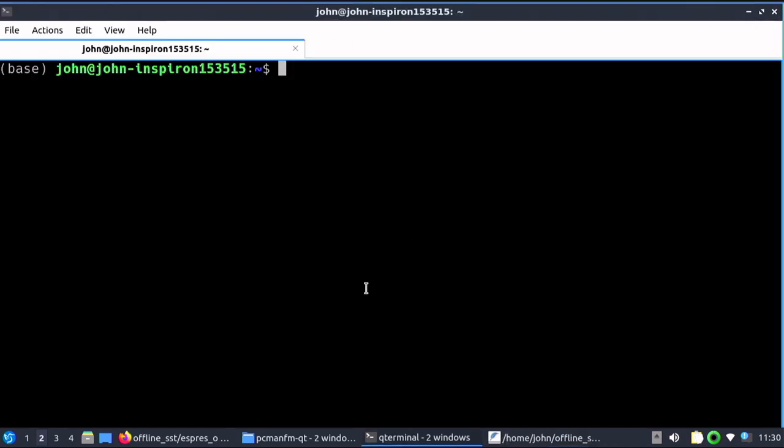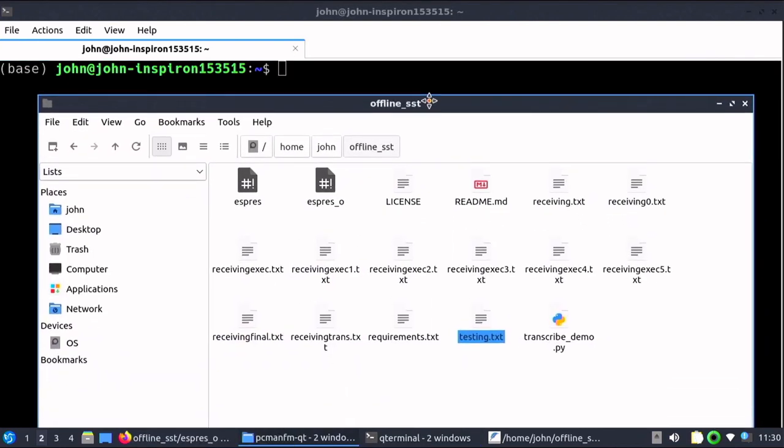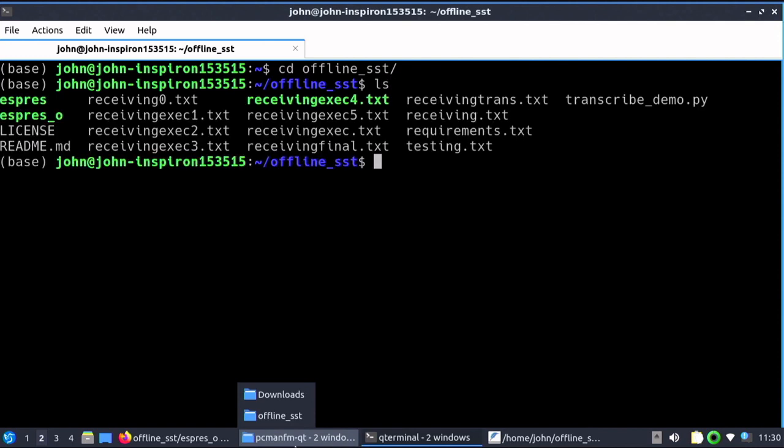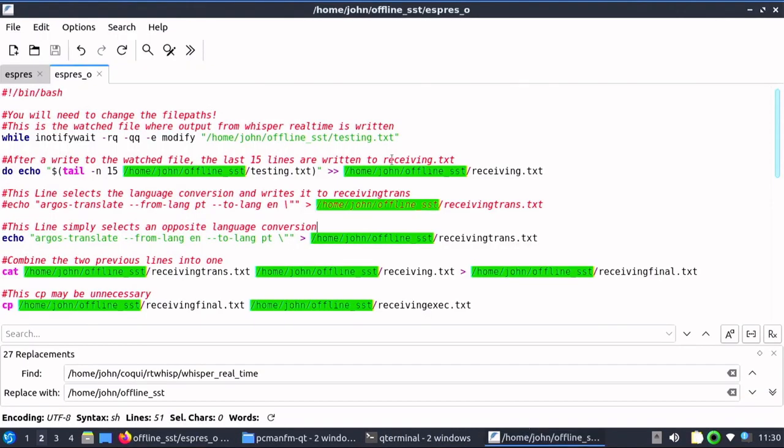Alright. Now we should be able to run these from this directory. So let's go ahead and try that. We may have to move them to our home directory right here. So let's cd into our offline STT, and then we'll run espresso, I suppose. We'll do English to Portuguese, which is espresso right here. English to Portuguese. Okay.